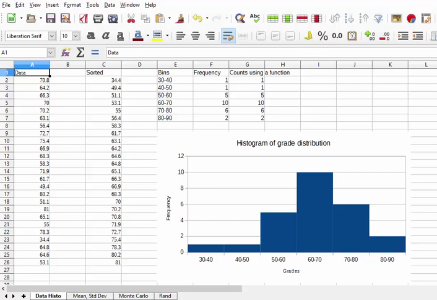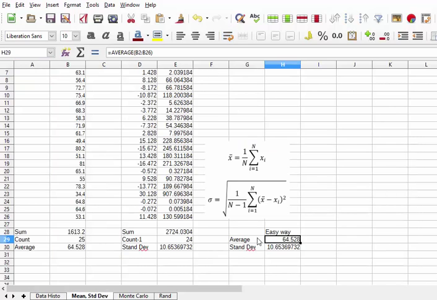Welcome to the screencast where we're going to teach you how to use a Monte Carlo simulation to simulate Gaussian data. So the idea is that we have these data that we were looking at before with the grade distribution, and we figured out what the mean and standard deviation of those were. Now we're going to say that we have a Gaussian distribution with that mean and standard deviation, and we're going to sample that Gaussian distribution.